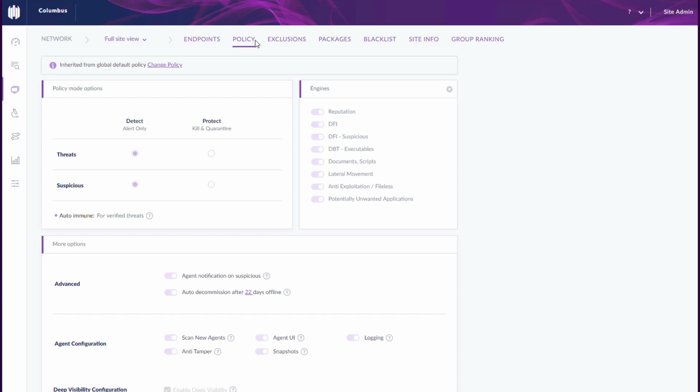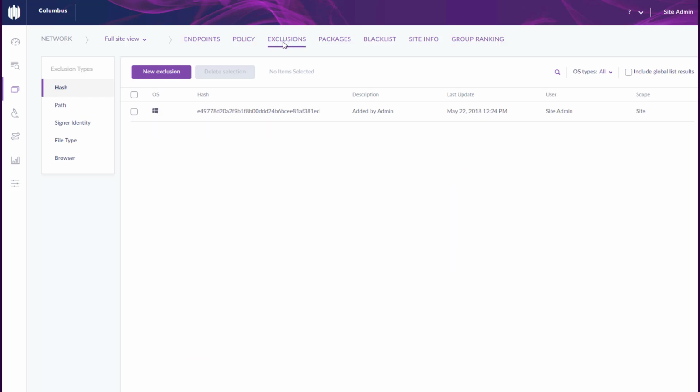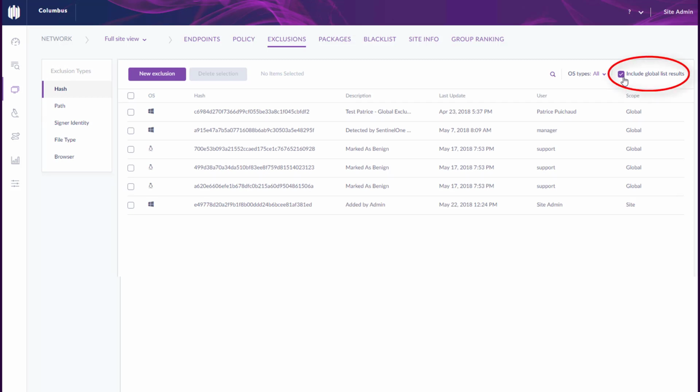In Policy, I see and can edit the site's policy. By default, the policy is inherited from the global policy. I can click Change Policy to change the policy for this site and all groups in the site. I can also make policy changes for a specific group. In Exclusions, I see exclusions for this site, shown by exclusion type. If I click here, I also see the global exclusions. The site uses site and global exclusions.